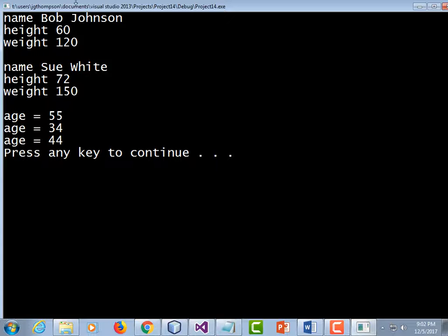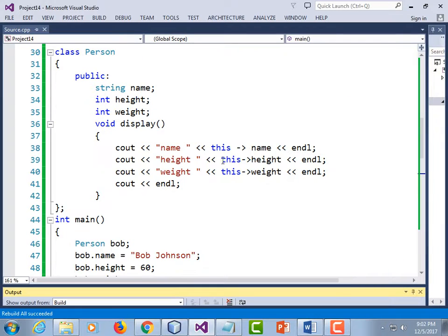Yep, so there's Bob, height, weight, Sue, height, and weight. And so we have two different sets of data being carried around in the program at the same time rather than overriding each other. And we could make as many sets of data as we want. We could put them all in arrays. We could write them out to files. So this is object-oriented programming, which we have not really been doing up until this point.